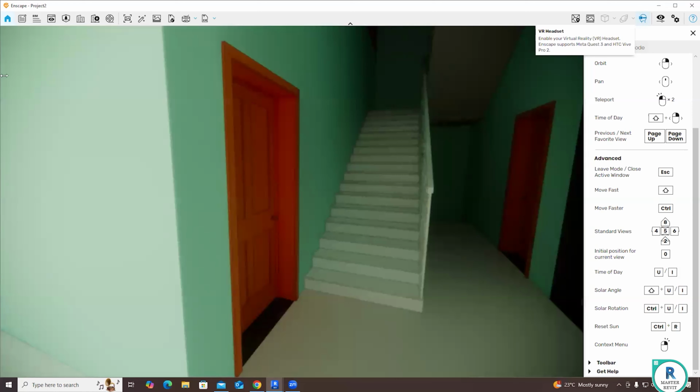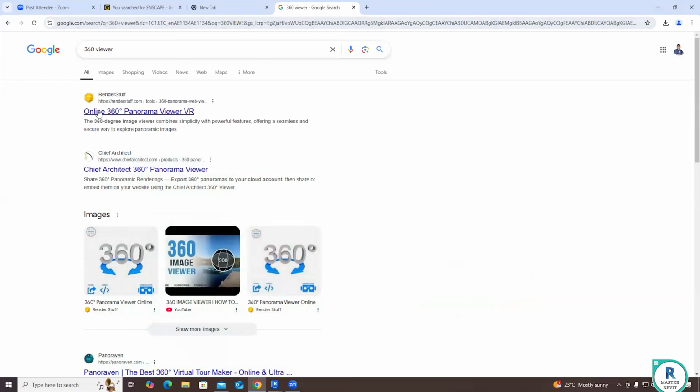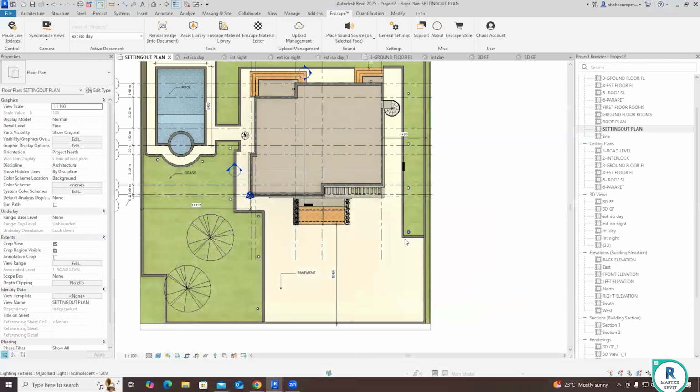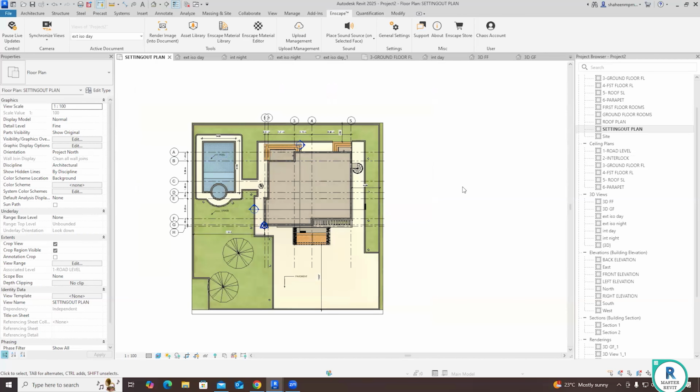Okay, so that and all you can try here in this area. Yeah, this is that one. If you are viewing it online, you can use this 360 viewer, or you have to download the software or application to view the model as a 360. So that is the Revit rendering and the Enscape rendering we have here in this Revit.